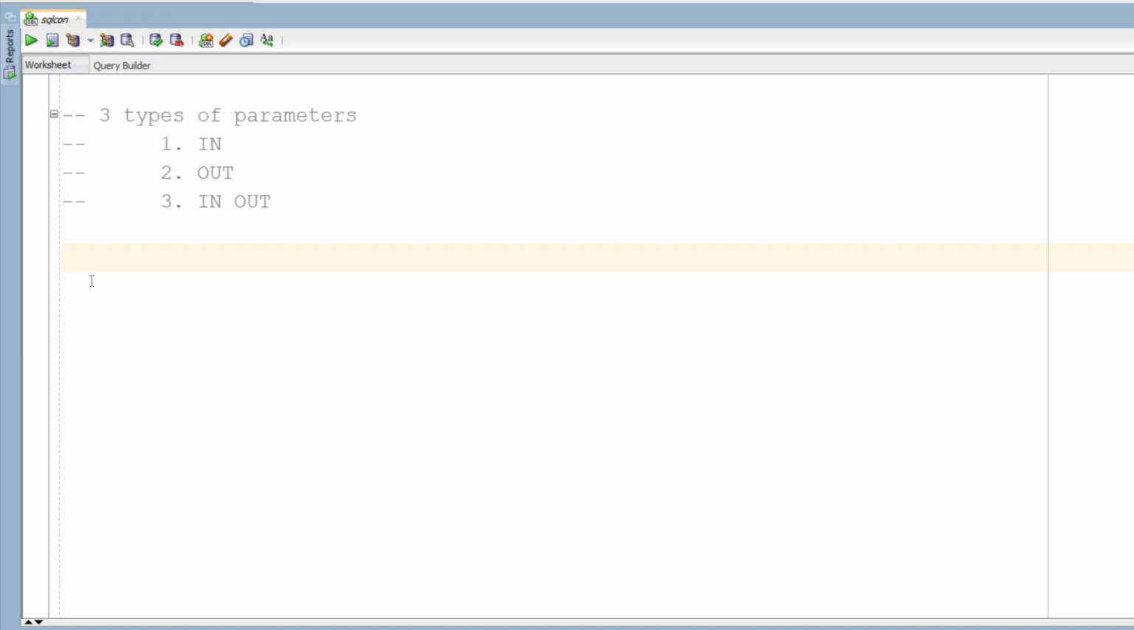There are three types of parameters we have. First, the in parameter. The in parameter is read only. You can reference an in parameter inside a procedure, but you cannot change its value. Oracle uses the in parameter as the default parameter.